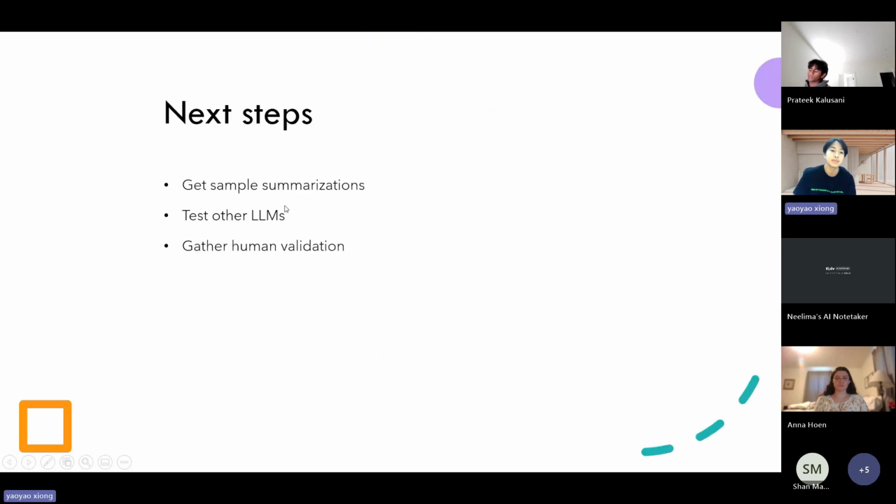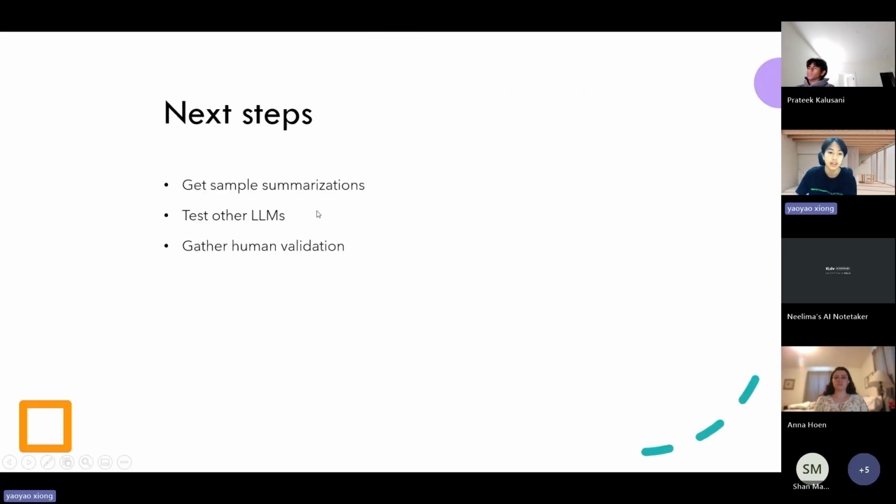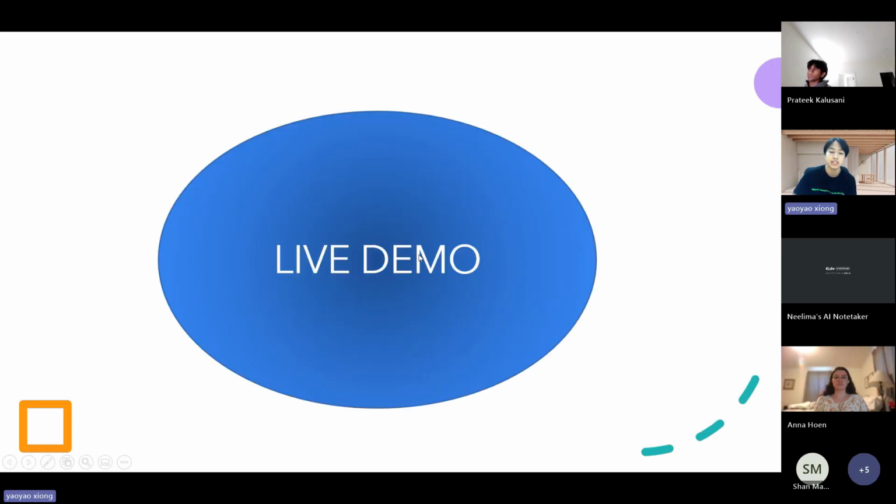All right, and the next step is to get sample summarizations in our data set, so that way we can further get a higher BERT score here that's more accurate, and test other LLMs and gather human validation. And next up will be a live demo.